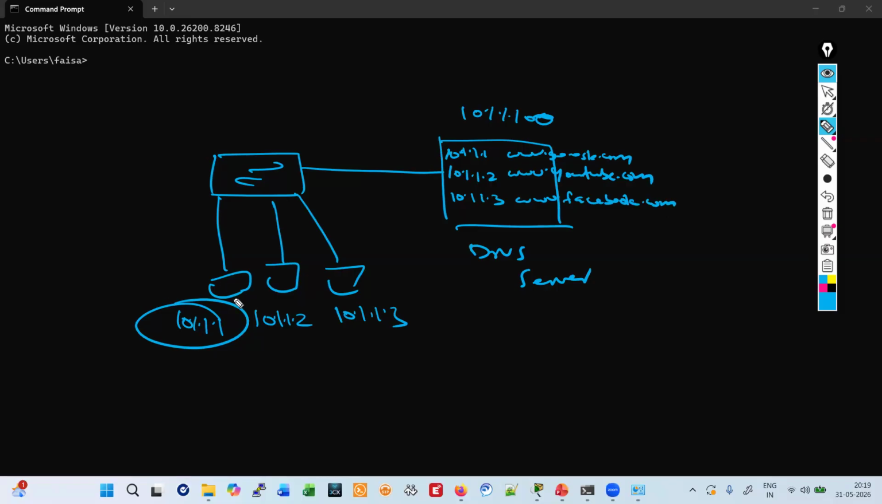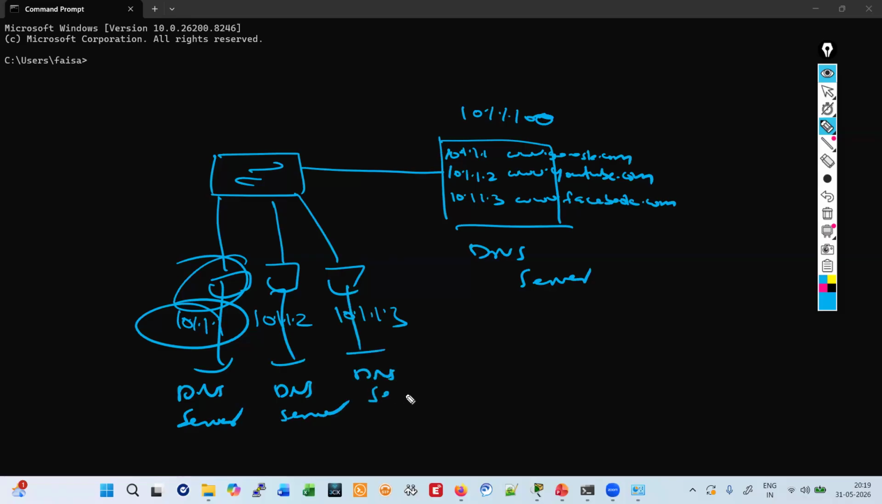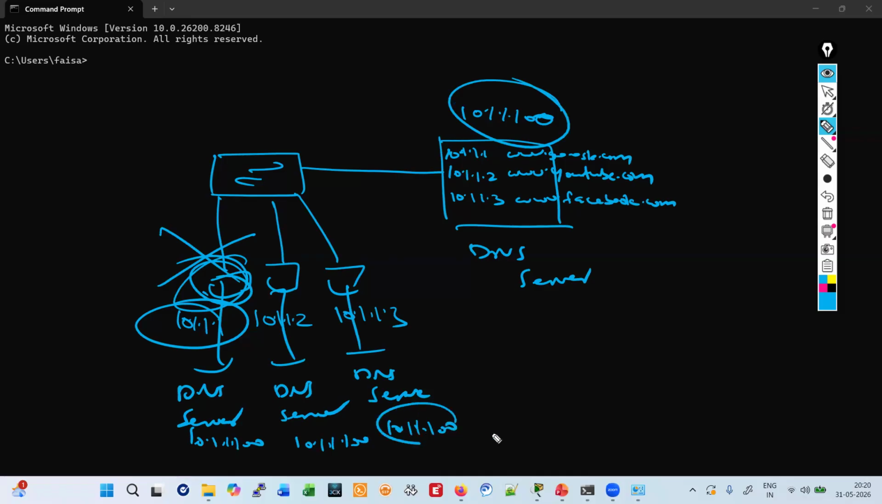Now when I communicate from here, ping www.google.com, it has to be communicated. But if you want to communicate by using the name, you have to specify the DNS server in all the devices. Here also you have to specify the DNS server. Here also the DNS server you have to specify. Who is the DNS server? 10.1.1.100. Without this, your traffic will not go outside from here. It will get dropped. I'll be showing you that. Now, let us show that.